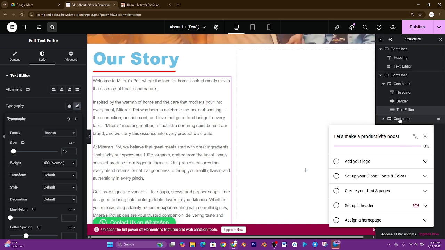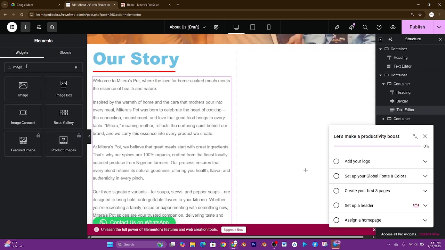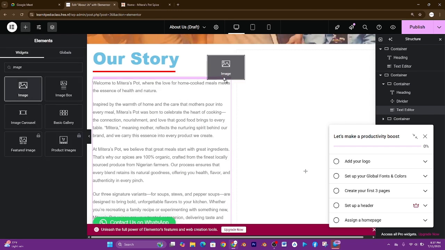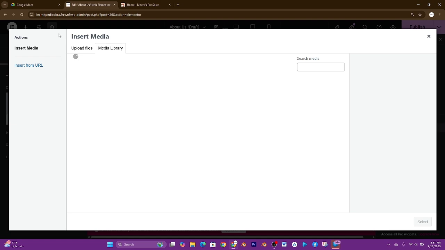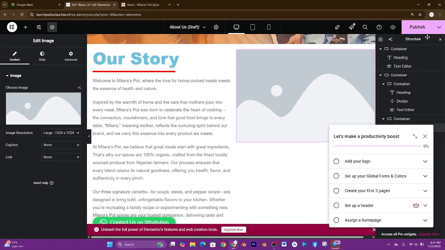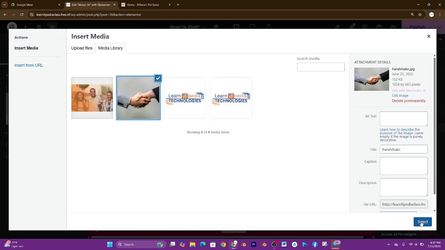This container here. So I'll go back here. What I need now is image. Let me look for image. Then I will drag the image here. When you drag it here, what do you do now? You change the image. Just click to change. You click choose image, or just click here to change the image. Let me use this one. So you click and come here and say select.